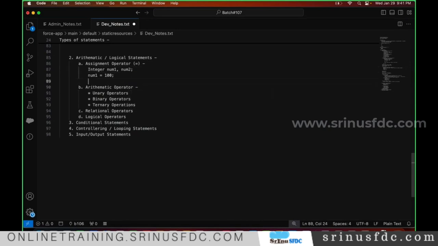Example: now to num2, I also want to assign whatever value is there in num1. I can say it like this. We already know 100 is assigned to num1. When we do it like this, whatever value is there in the num1 variable, in this case 100, will be assigned to the num2 variable. Like that we write the logic. So we use the assignment operator.